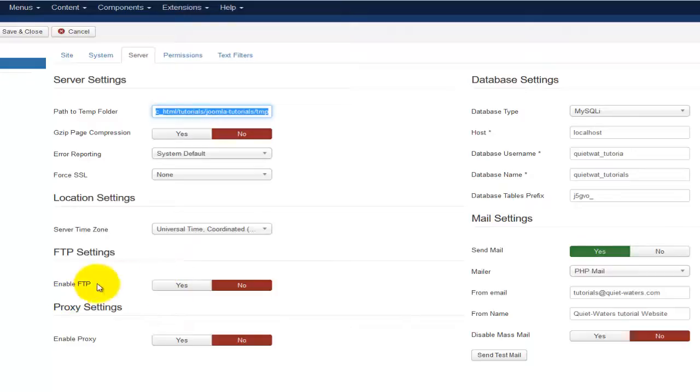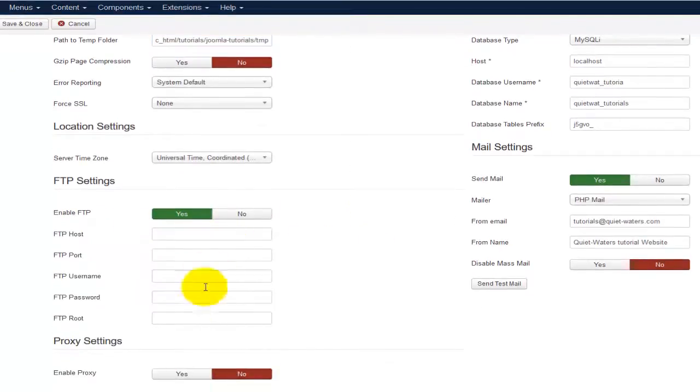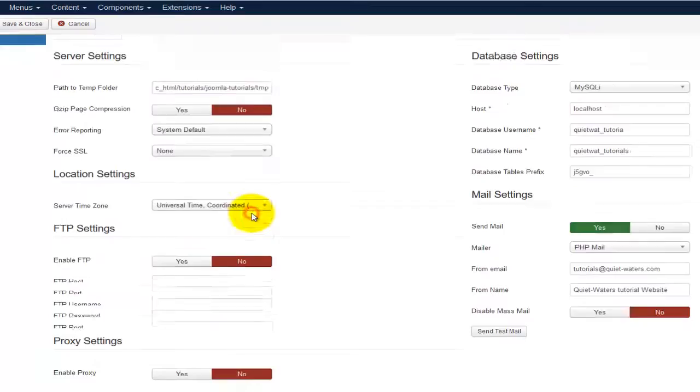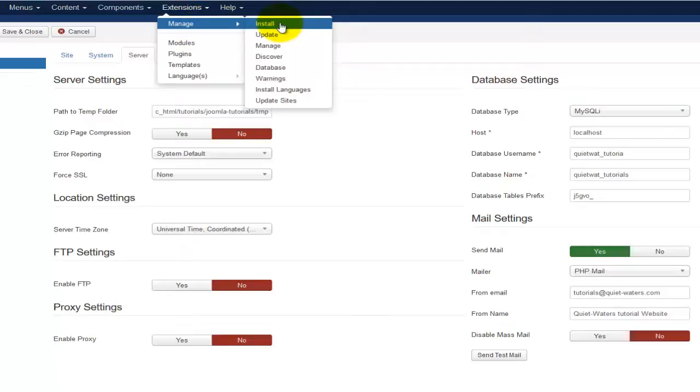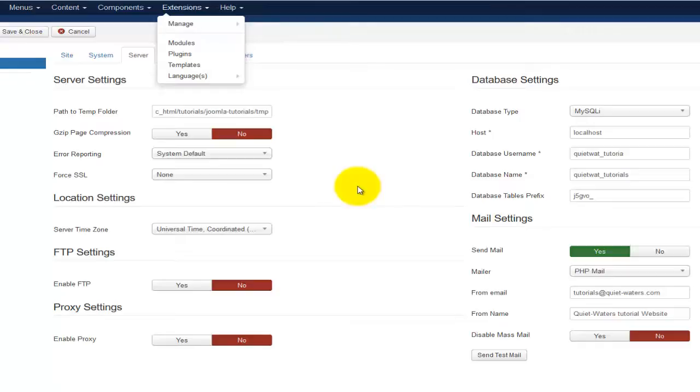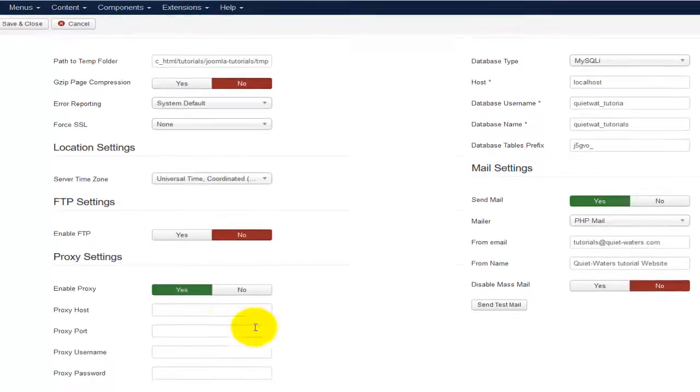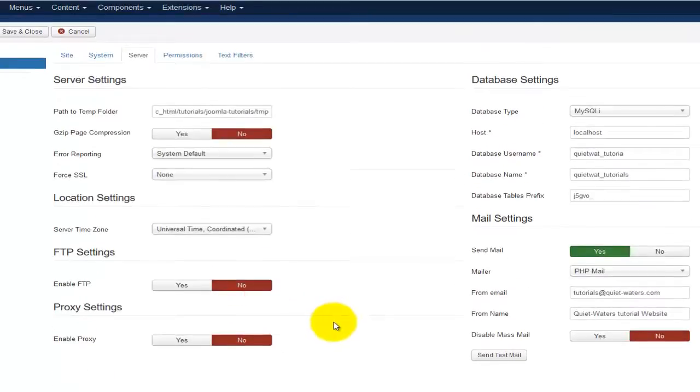Now, if you do decide to enable this, you'll have to put in all of your FTP settings. I'm not a big advocate of that because I do manual uploads through the Joomla extension program where I install things. Like if I'm adding a plugin, a component, a module, or a theme, I have those on my machine. I click the upload button and I upload them that way. I believe it's more secure. So I stay away from that. And if you've got any proxy settings that need to be addressed, you've also got that available.